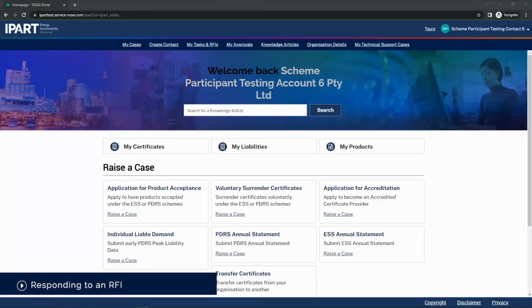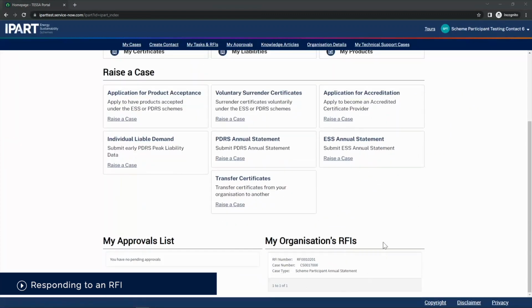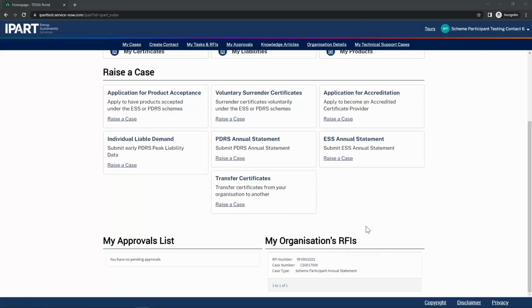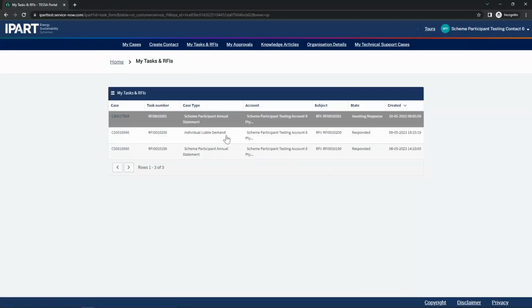I'm back on the TESSA landing page. If I scroll down, I will see my organization's RFIs. All these are requests from IPART for more information and are still pending my response. I can click on the RFI number to respond. Or alternatively, I can click on the My Task and RFIs.